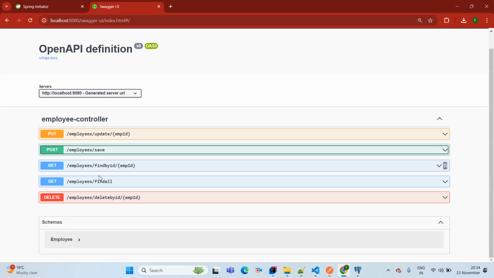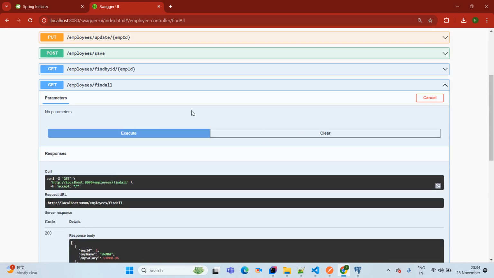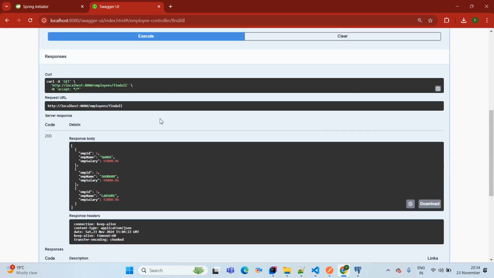Now we are trying to fetch all records, find all. Just click on try it out and then execute. See, all data is fetched, right?